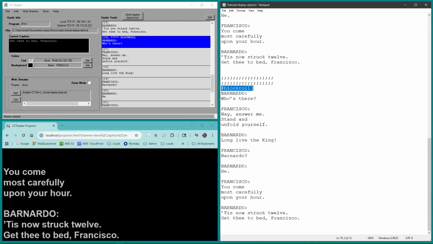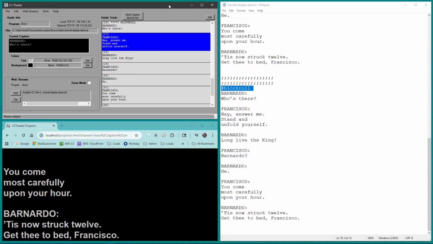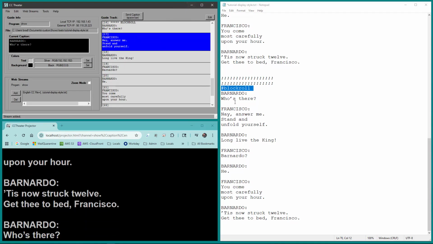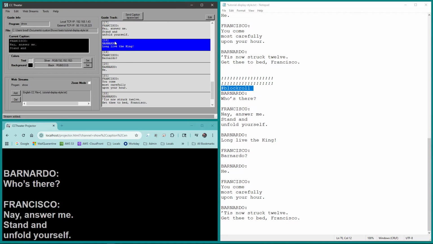Block roll. What is block roll? Well, block roll is sort of a combination of pop-up and roll-up. It's similar to pop-up in that entire caption blocks get transmitted. So I don't have to gate out one line at a time of each caption block. Let's do one. Look, the entire block just came out. Barnardo, who's there? Let's do another one so you see where we're going. This is the Francisco block. Oh, the whole thing got transmitted.